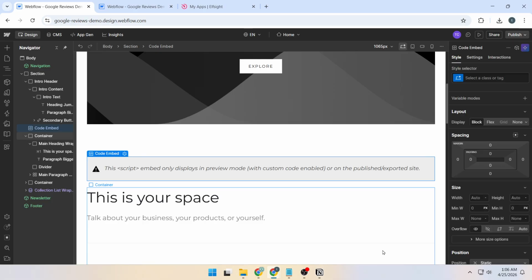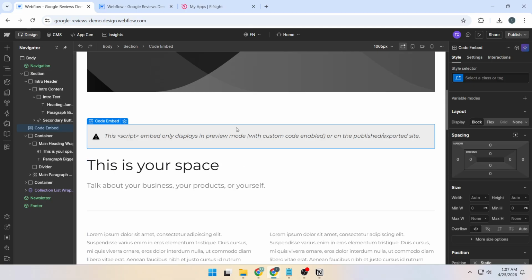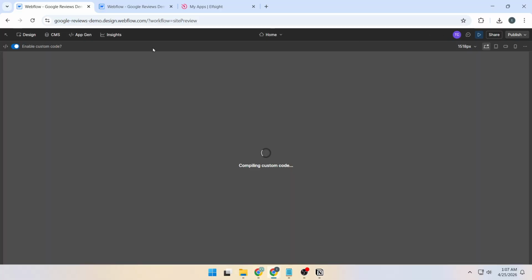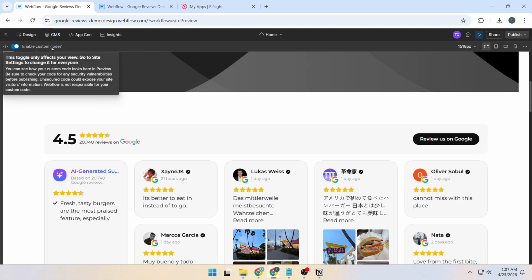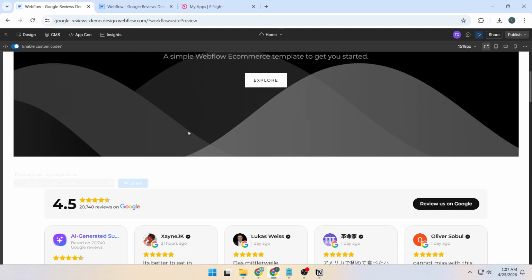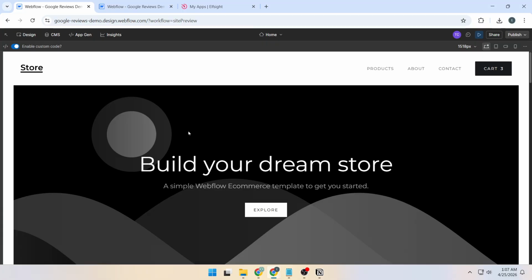On the canvas, you'll now see a gray placeholder labeled with the embedded code tag. That is expected. The real Google Reviews widget does not fully render on the canvas at this stage. It will appear when you use preview mode or after you publish the site. To check it, click the play icon in the top left of the Webflow toolbar to enter preview mode. In the top left area, make sure Enable Custom Code is turned on. If this is your first time using custom code on the page, give it a little time to load, because the first load can take longer.